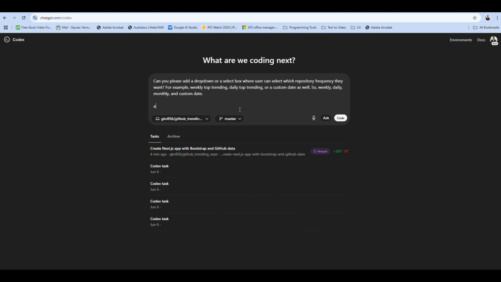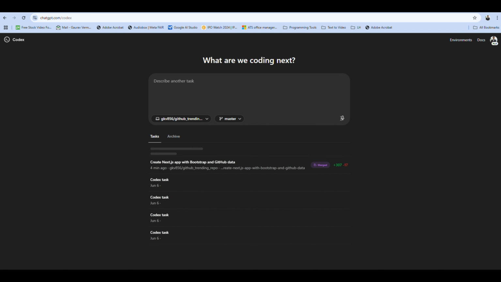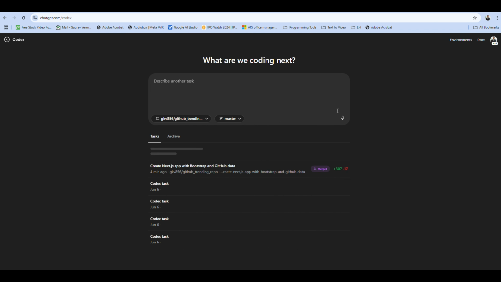I can also say additionally, please create reusable type-enabled components and call them in the page.tsx, right? Because that is the best way of using a React app. So I will send a prompt here. We will wait for it, and maybe in two to three minutes, everything will be done for us.